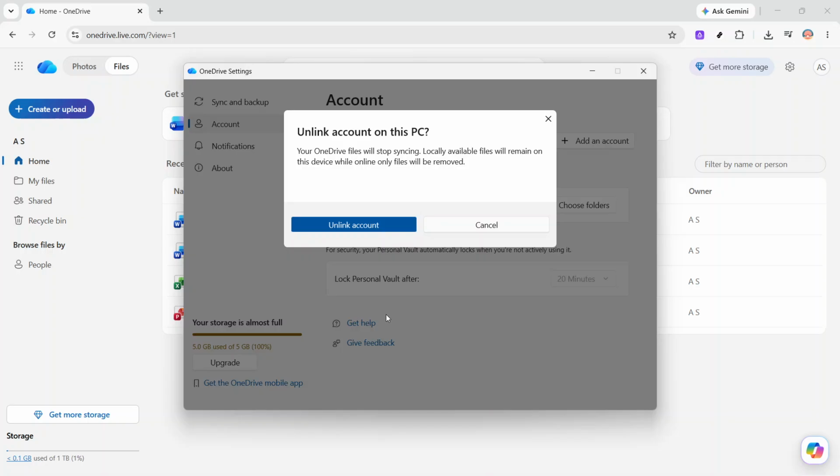At this point, the computer is no longer linked to OneDrive for active syncing. That means files will stop syncing between this device and your cloud storage through the OneDrive app. If you ever want to reconnect it later, you can sign back into OneDrive again from the app.